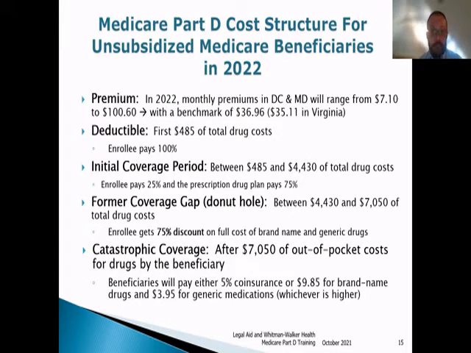While people are in the initial coverage period, the enrollee will pay 25% of the cost and the prescription drug plan will pay 75%. And given the amounts that we're talking about, it is not hard to see how this can get very expensive very quickly.